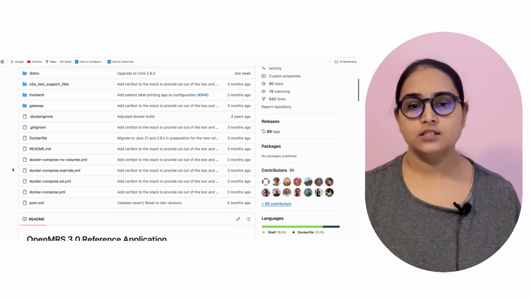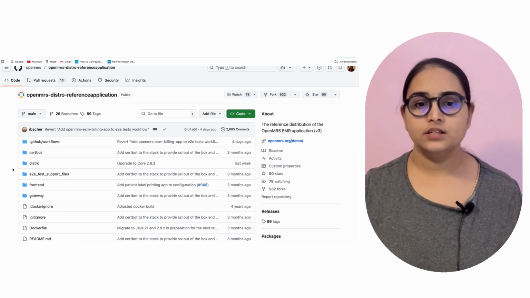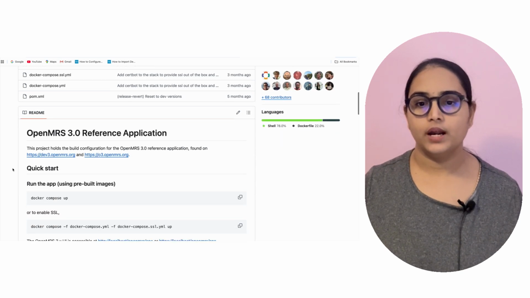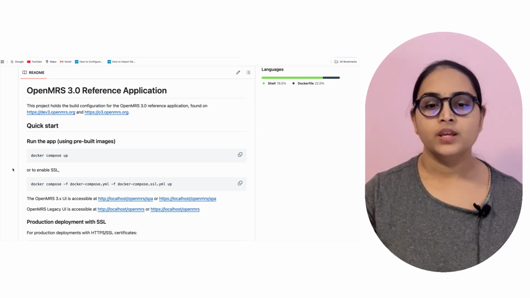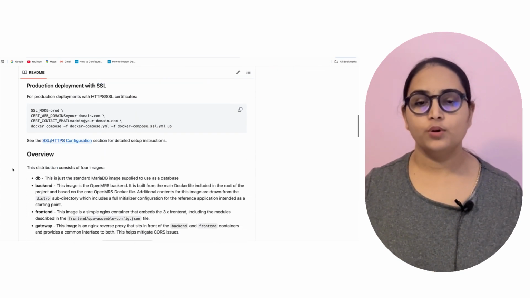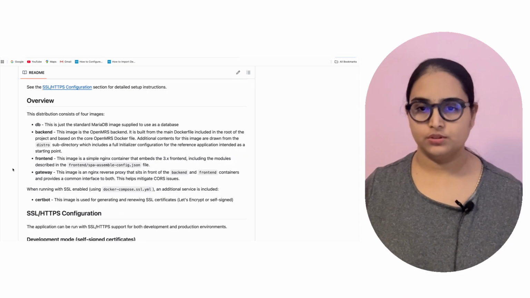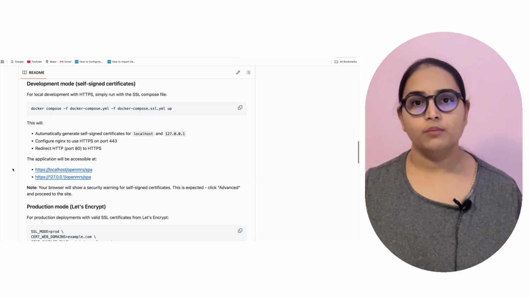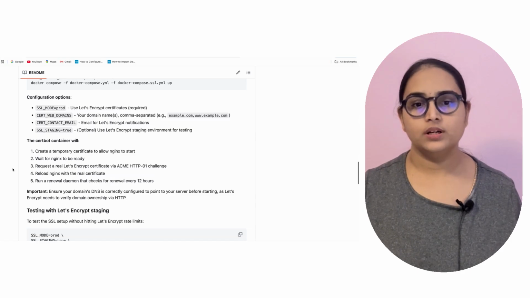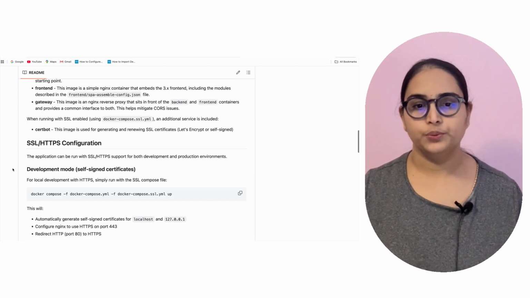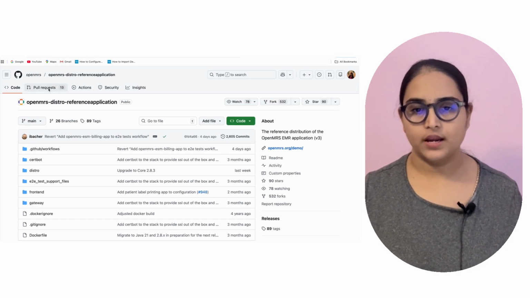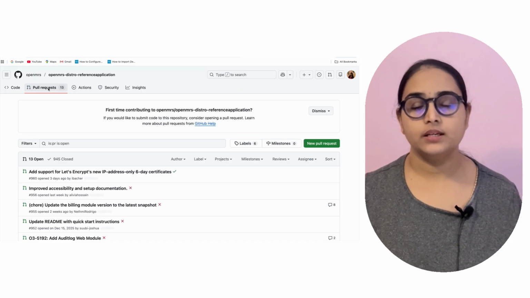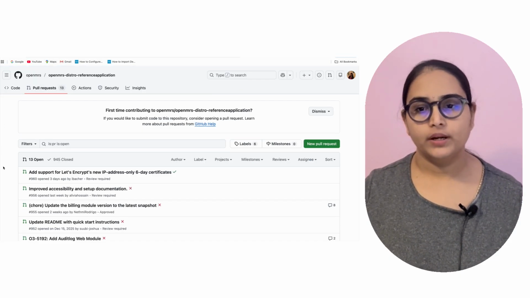Finding tasks through pull requests. Next, click on the pull request tab at the top of the repository. Here you will see a list of pull requests and related issues. You can review them one by one and look for the tasks that interest you. I found a pull request titled Improved Accessibility and Setup Documentation.